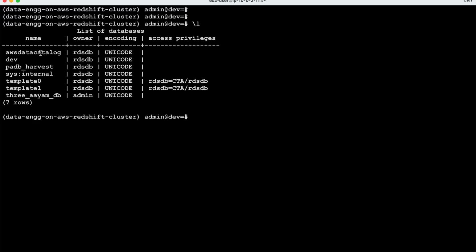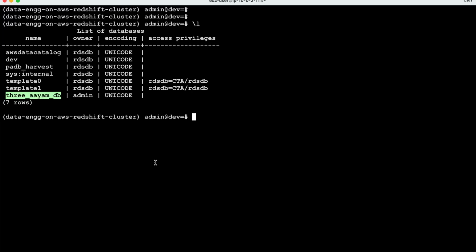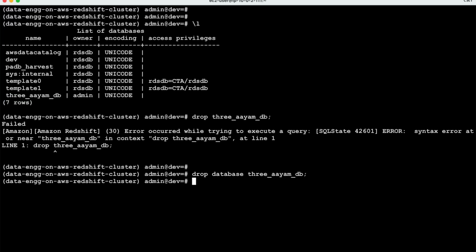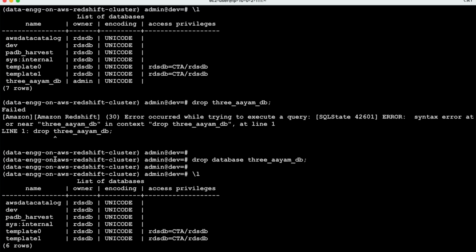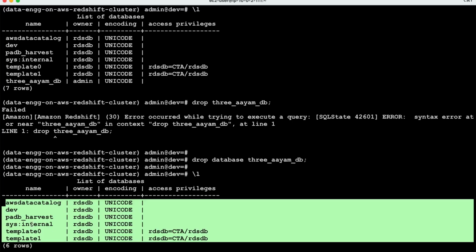In our case, we have AWS Data Catalog, dev database, and some other databases. I had also created a 3IAM database earlier. Let me go ahead and delete that. So I have deleted the 3IAM database. Now if I run \l, it will show me the databases that we have.